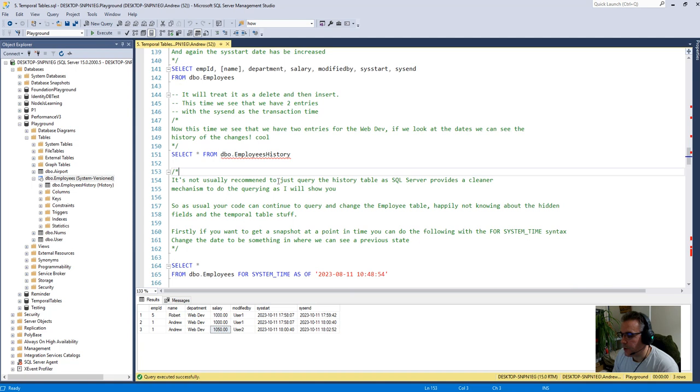It's not usually recommended to just query the history table, as SQL Server provides a cleaner mechanism to do the querying, as I will show you. So as usual, your code can continue to query and change the employee table, happily not knowing about the hidden fields and the temporal table stuff.